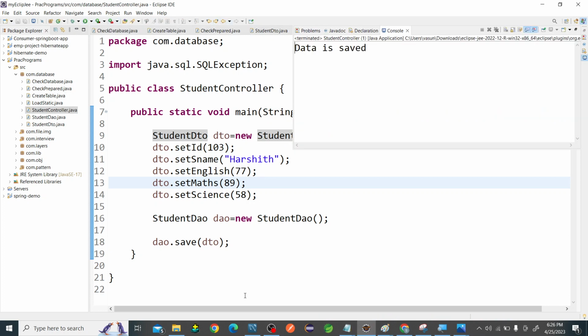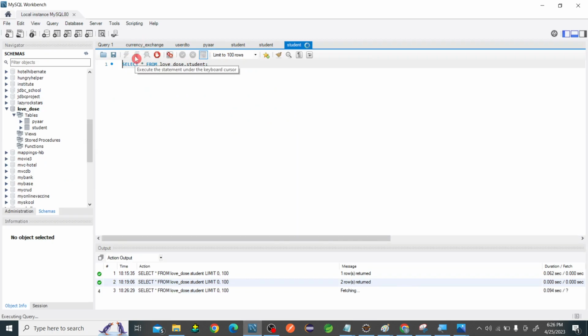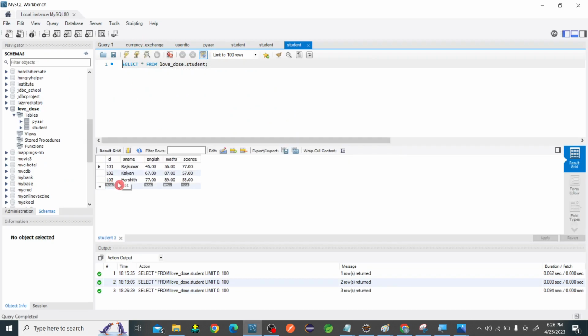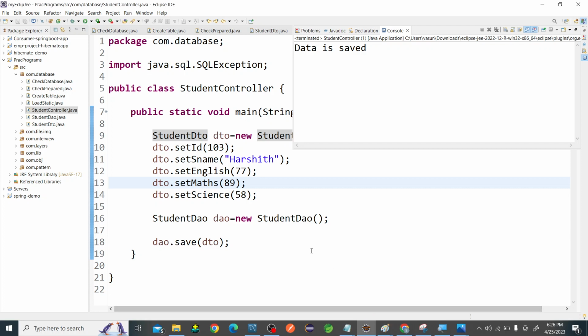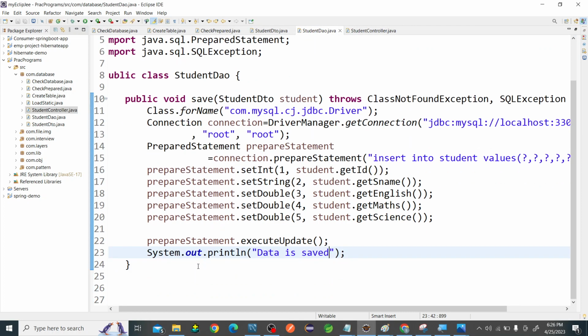Data is saved inside the database. Now we'll go and check inside the database. Just run this. You can see 103 Harshit. All the values are displayed inside the database. Clear? What is the next step I have to do?